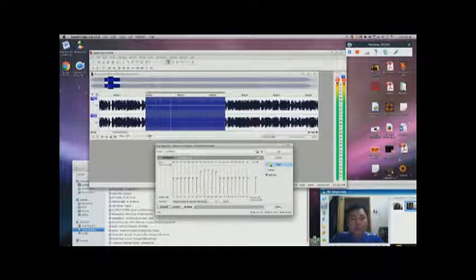So it's much clearer. And the high frequency band, we can reduce it actually. So it's different, right?